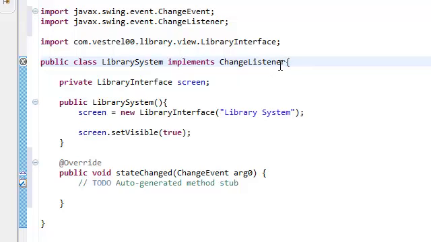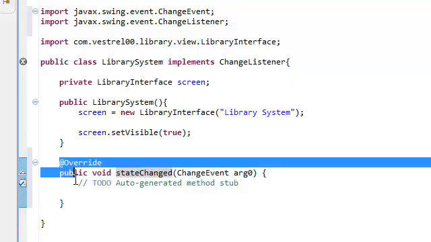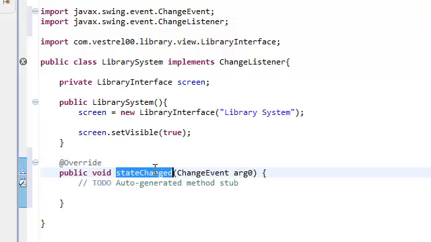Now, if you think back to when we were implementing serializable back in our Vim object, book object, and library object, that is a special case. We didn't need to implement a method there. We're telling the Java compiler that it's serializable, but we really don't need to implement any methods when we're implementing serializable. But for all other cases, or at least most other cases, whenever you're implementing an interface such as the change listener, you need to implement something from this interface. In this case, state changed.